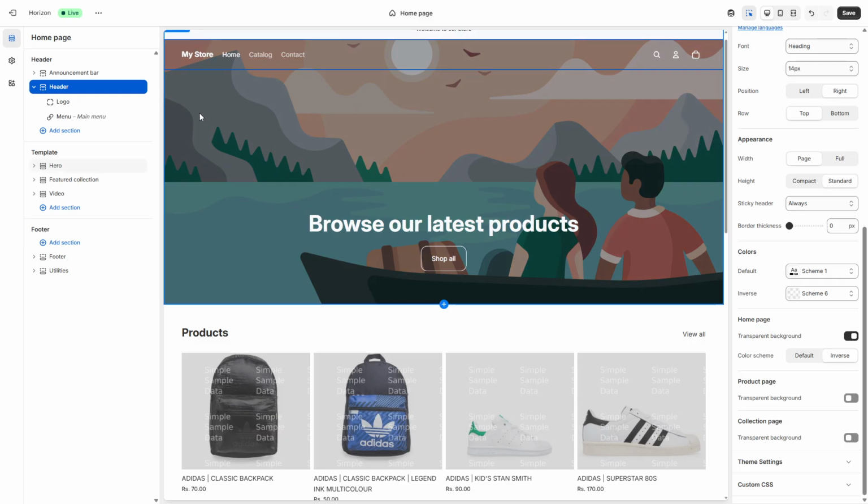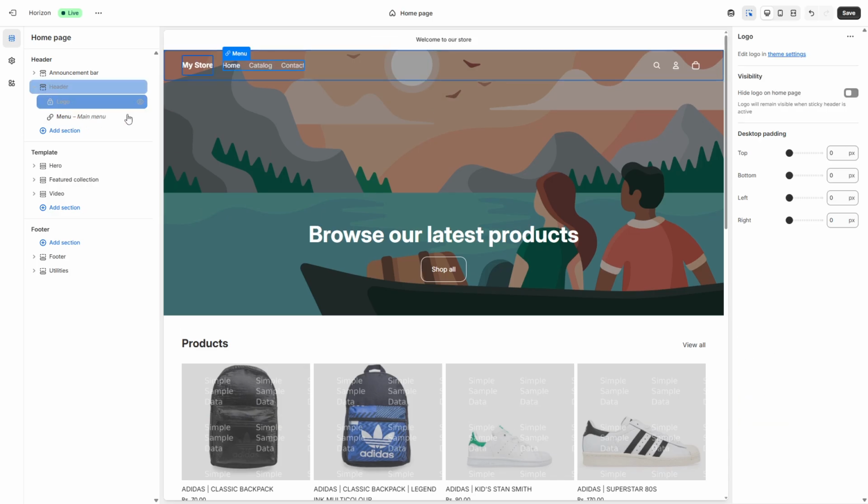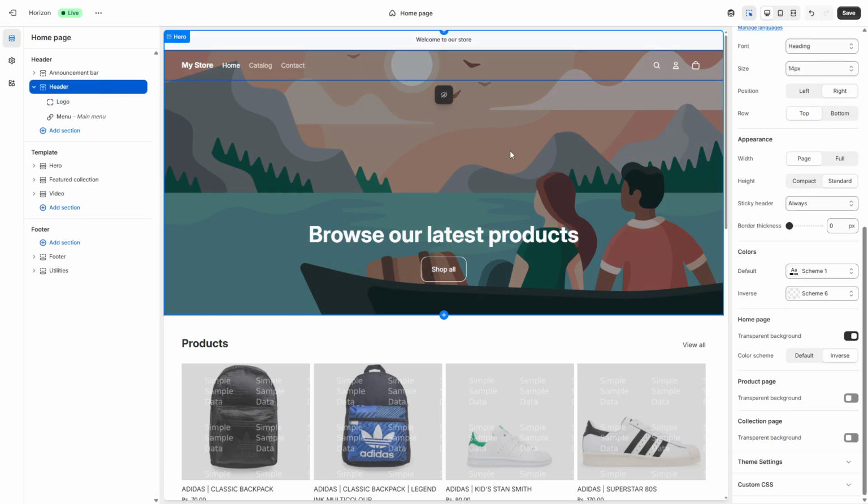After adjusting the transparency, color scheme, and sticky behavior, click Save to apply your changes. It's important to save before previewing so your live preview reflects the new settings.